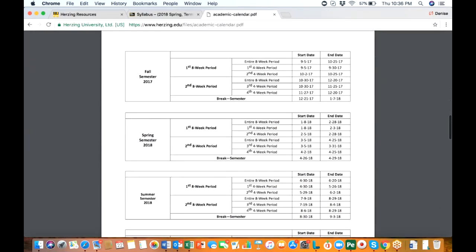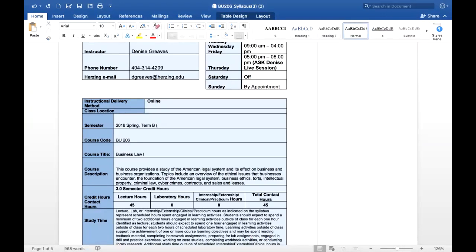You'll see we go by an 8-week period. So you'll choose that. And that's March 5th for this upcoming term to April 25th. And that's the date you will enter here on your syllabus. March 5th to April 25th.